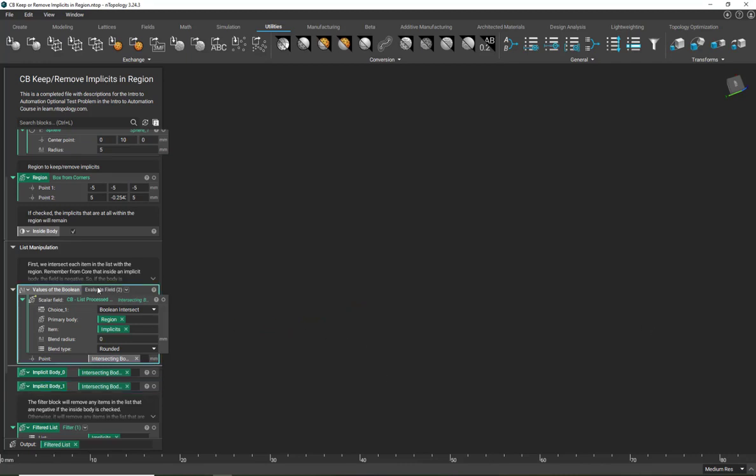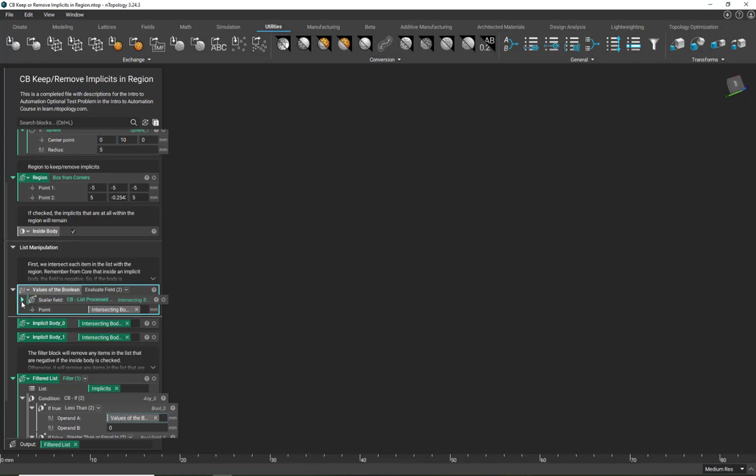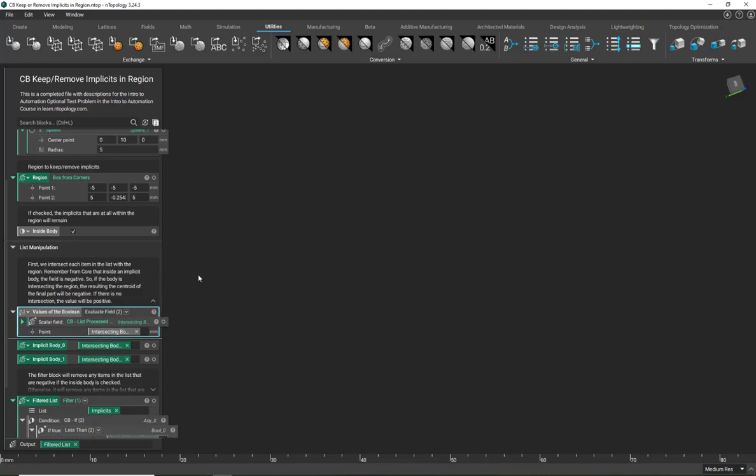So the next thing I do is use this evaluate field block. In order to decide if the field is negative or positive at the centroid of our intersecting body, we can use this evaluate field block. And this is a really useful block that is used often in some of our more complex notebooks and custom blocks, where you bring in a field and at a certain point, it'll tell you what that value is. So if you're creating a point map, or doing simulation and you want to find the stress at a very specific point and you have the stress field, this is a good use for that block. It's also useful in this case.